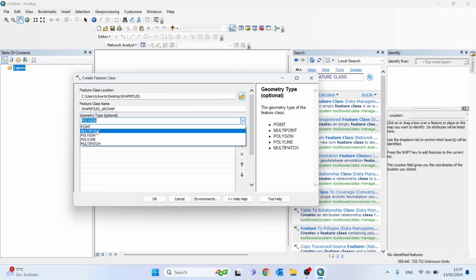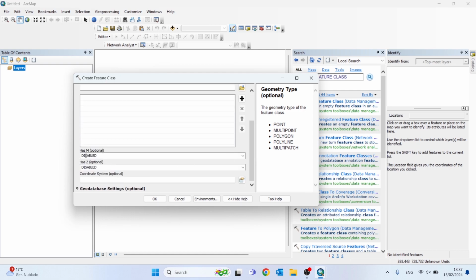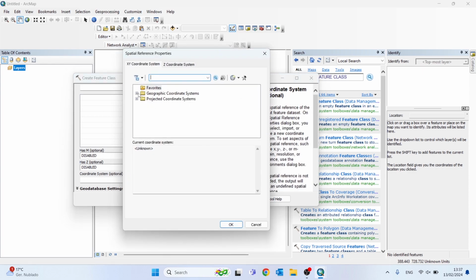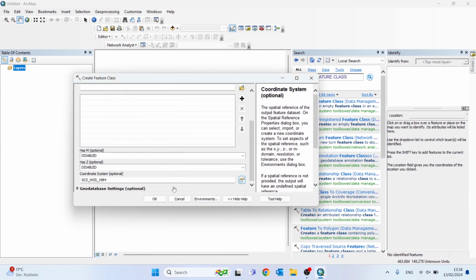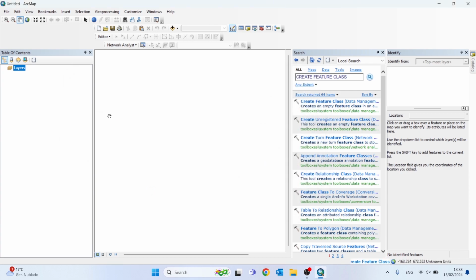And here you can choose again the type of geometry you want. So for QGIS I chose points. Yeah, I'm going to choose polygon in this one. Okay, now this stays the same. Coordinate system, you can click here. So for example, the one I chose in QGIS was WGS, so you can search for it right here. Oh, here, right here. Yeah, and you choose right here. And then after you choose your coordinate system, you click OK.